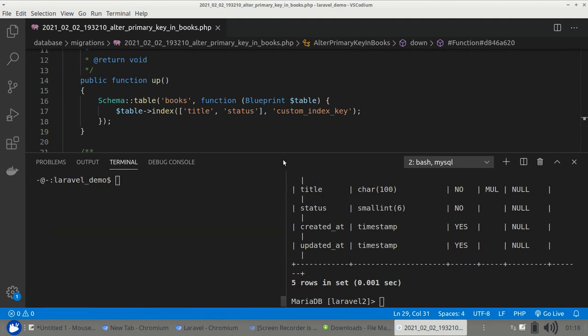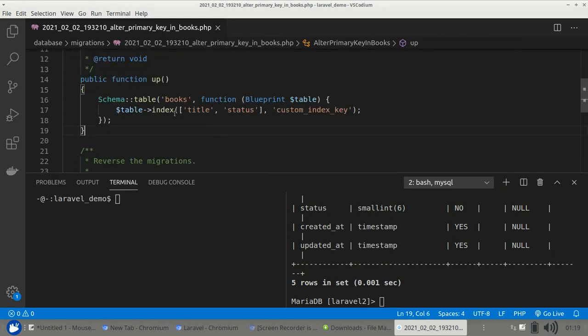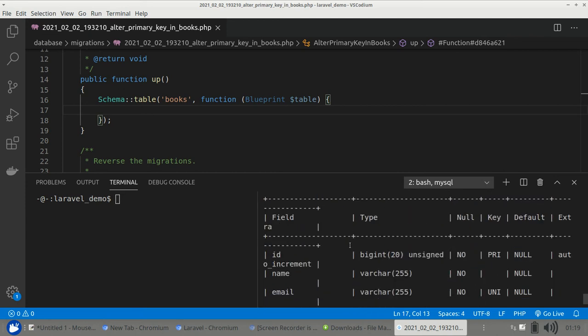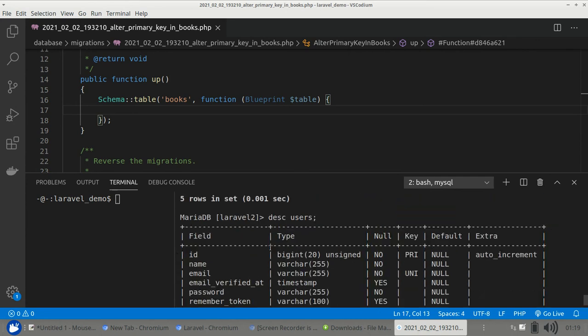So to create a foreign key, we will use the same migration file, and if you check the users table here, it has the ID field with a big int unsigned. So we need to make the same field with the same data type. Otherwise, it will create a problem when you are joining, and also create a problem in the relationship.